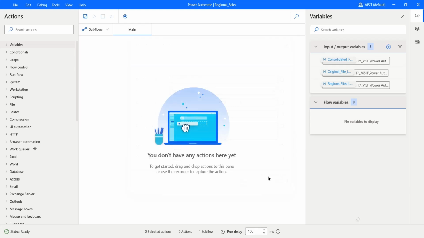Now you can use these variables in multiple places in your flow, and you do not have to put these values again and again.